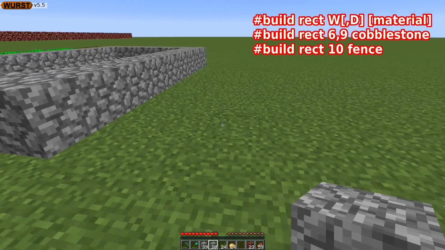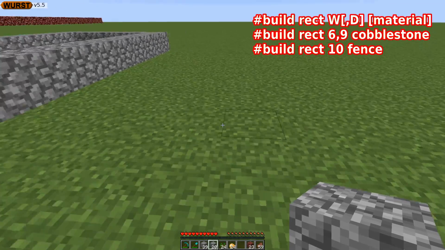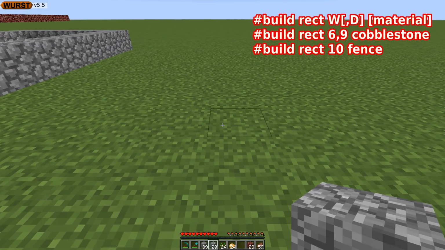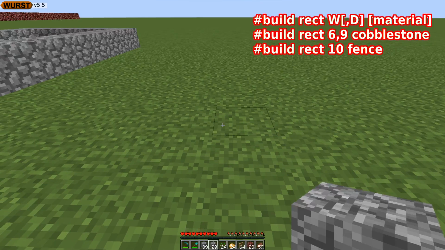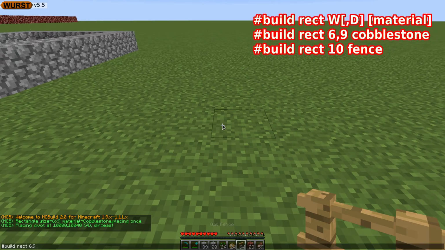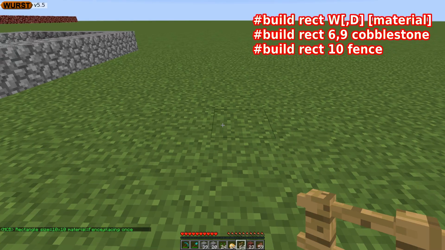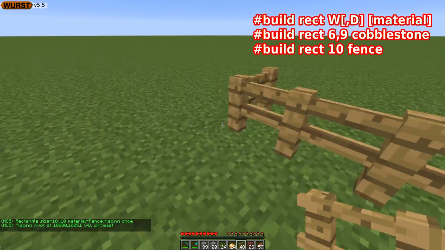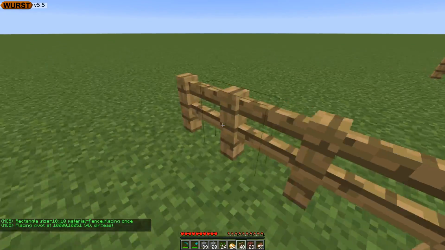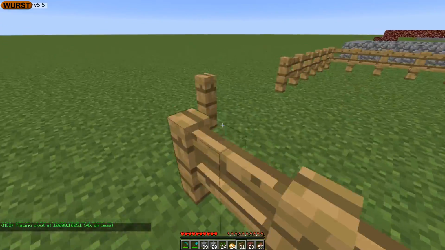What you can do, for example, with it, you can easily build animal pens. We have some fence here, and we can just specify build rectangle 10 out of fence. And here you go, you can quickly build some animal pen.